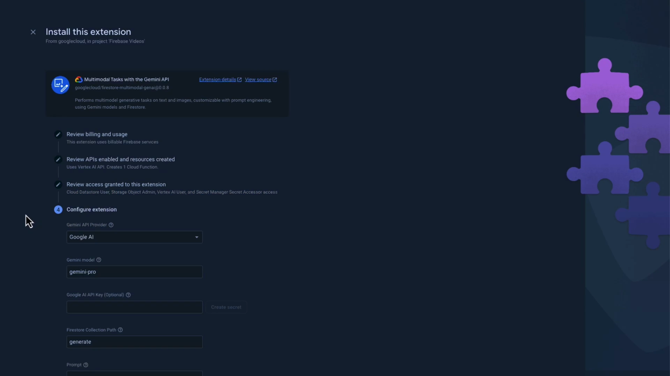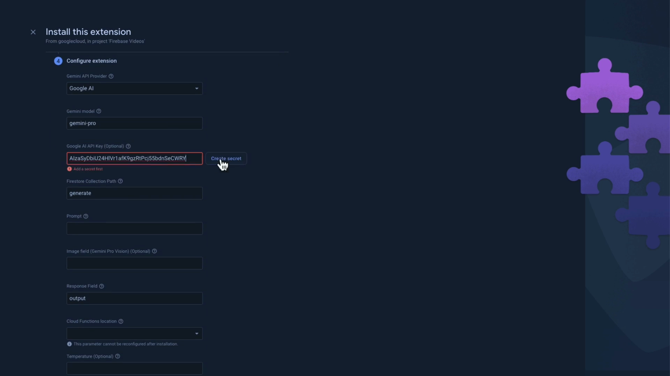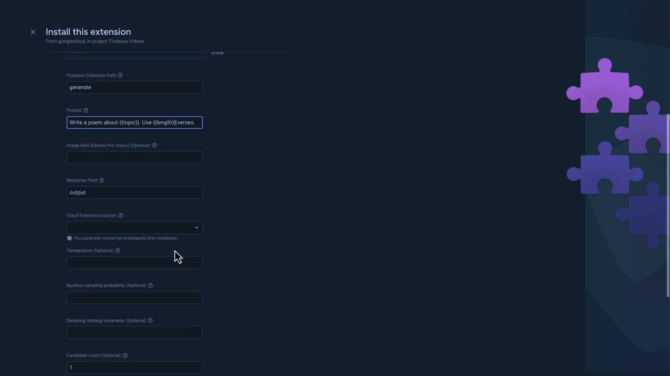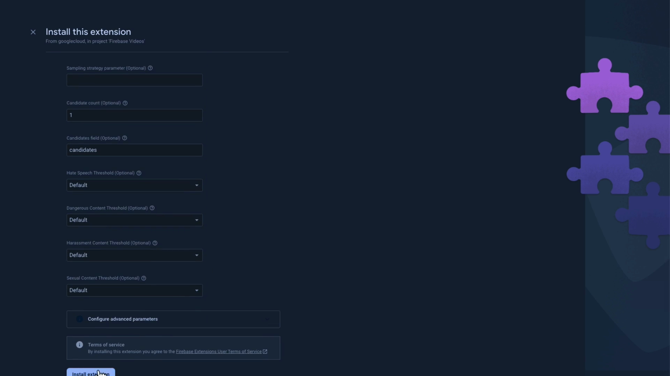After carefully reviewing all the required permissions, enabled APIs, and billable Firebase services for this extension, I can now configure it. I'll paste both the API key and the prompt which I copied from Google AI Studio. And I'll then update the prompt to replace the parts that users should be able to change. So this becomes topic and 3 becomes length. Notice that handlebars are used to indicate variables. Finally, I'll pick a location for the deployed cloud function. All the other parameters are optional, so I'll just continue with the defaults.